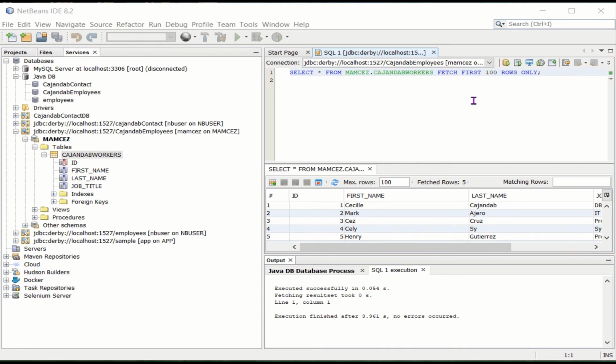In Netbeans, you run a SQL statement by clicking the run button on the toolbar. Here, this is the run button. And the results from the SQL statement are then displayed in the bottom half of the window. Here.